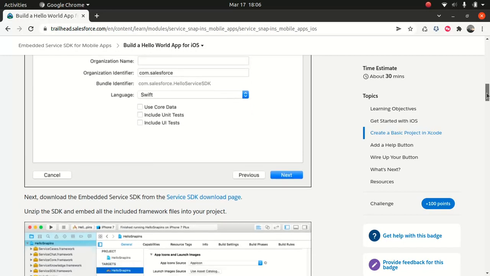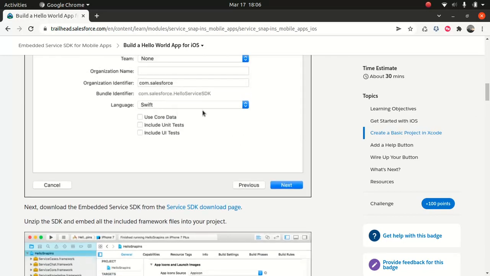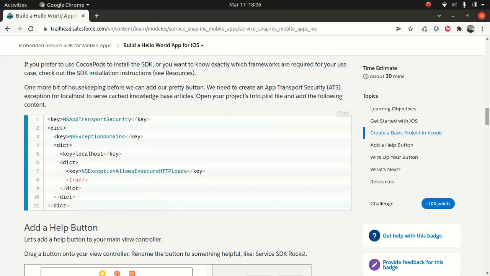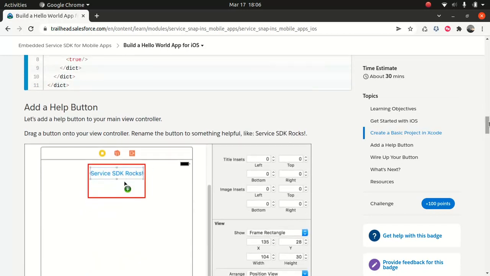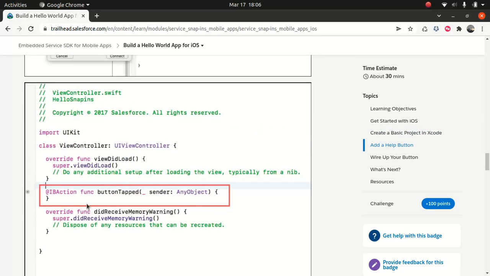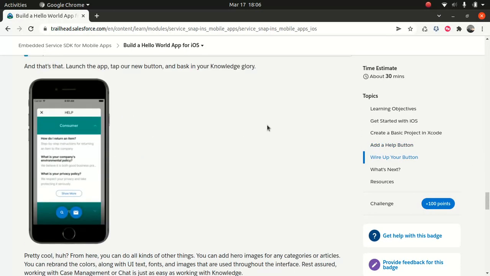So you open it, right? You can see the language choice. You can choose Objective-C or Swift. Swift is the preferred one. And then you can see the embedded binaries, the Service SDK framework, and then you have your information file, and then you have the add help button. You just drag and drop, and connect using wires, and this is your Swift code, which is just the basics. It's similar to Apex, if you look at it, and this is something you get.